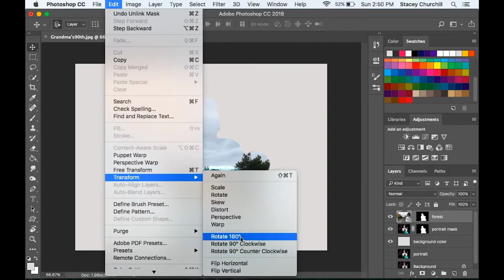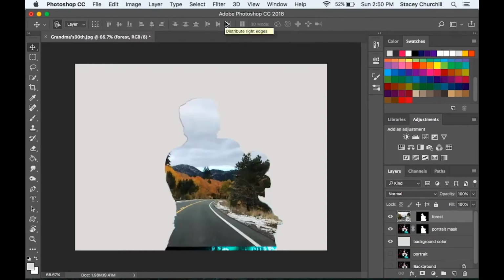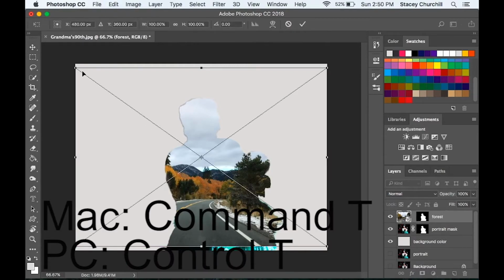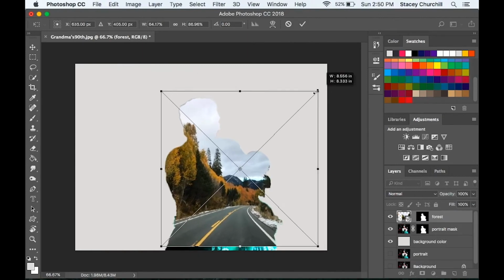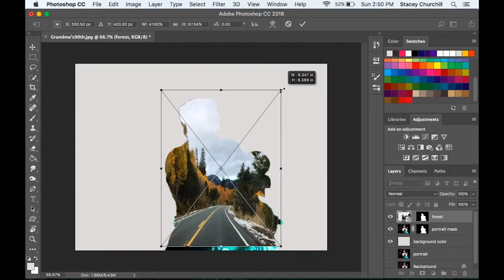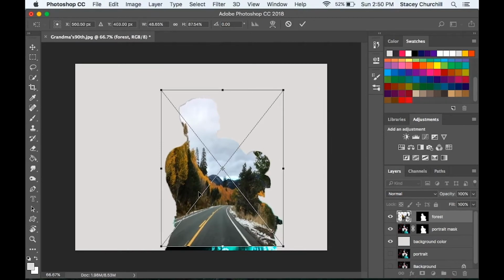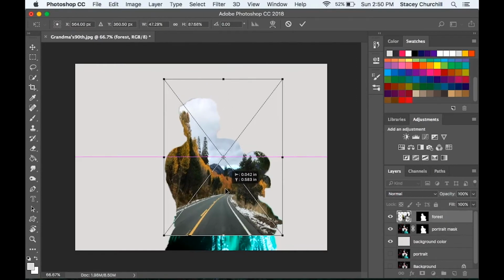It doesn't quite work for my image. I could use it, but it's not my preference. So you can decide if you wanted to flip yours or not. But I do want to transform, so I'm going to Command T on the keyboard. I usually tell you to constrain proportions as you're doing this, but in this situation, I think it's okay that the trees get really skinny. I'll leave it up to you to decide how you want to place yours.